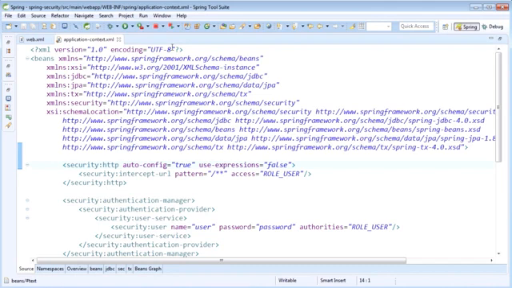And the important one here is this security:http tag. And this is basically saying that we're going to be protecting some of the requests coming into this web application. We've set it up for auto configuration, and that's where you get that default login page that it drew for us. Now, there's some other default configuration that happens there. We won't go into that right now.